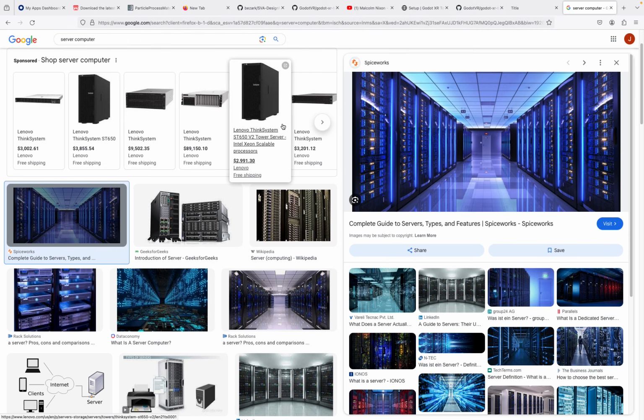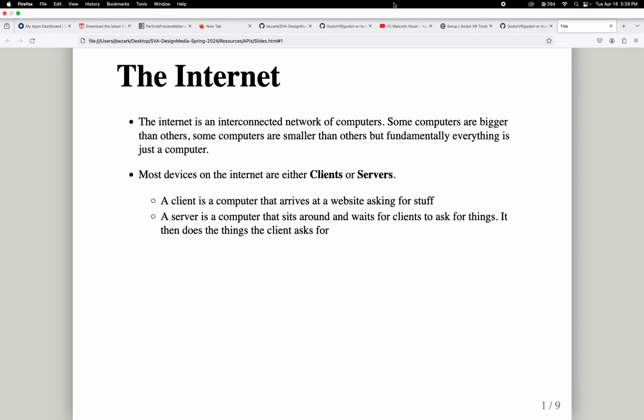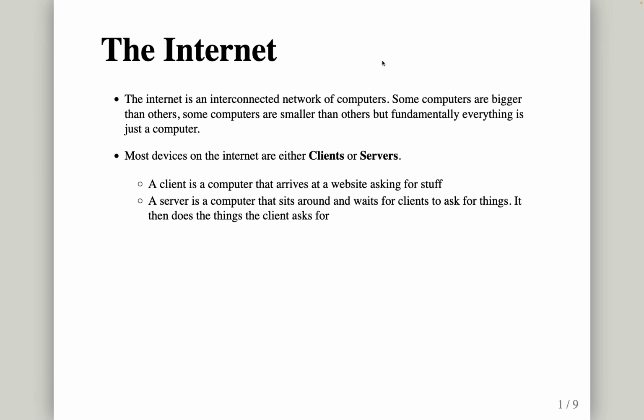A server sits around all day listening for connections. And the other end of it, me, this internet browser right here, or you on your phone, or anybody doing anything on the internet, those are clients, okay? A client is a computer that arrives at a website asking for stuff, and a server is a computer that sits around and waits for clients to ask for things. And it then does those things that the clients ask for.